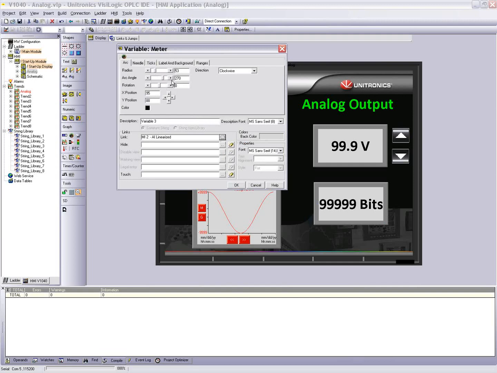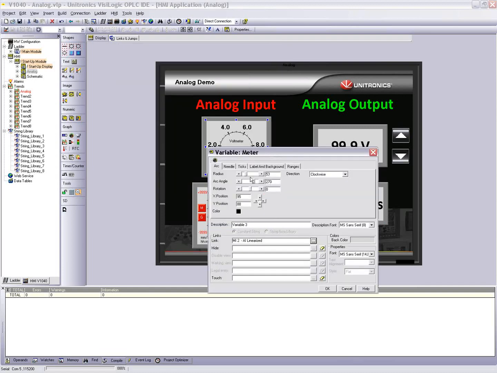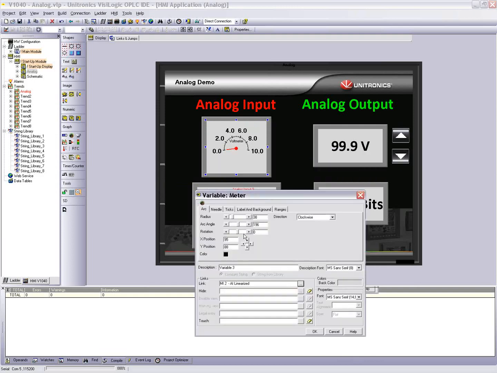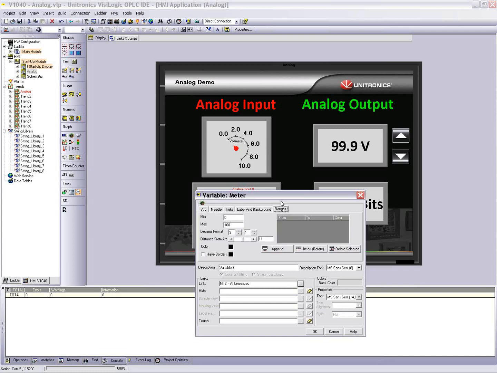There's a bunch of parameters you can define, whether it's the shape of the variable. If I move the radius and also the arc angle, you can see it's changing on the screen right now. The rotation, I can move it around. It just gives you options to customize how you want to display the variable. The needle, again, you can define the thickness, the length, center radius. You can define the ticks and the labels and the ranges.